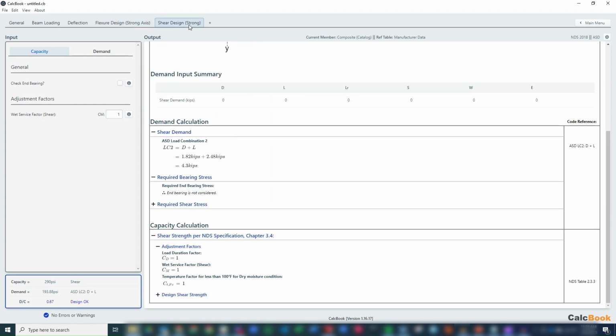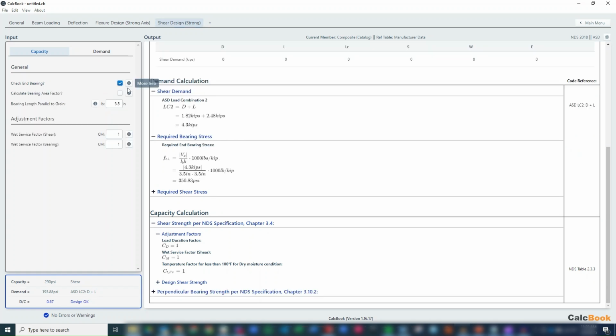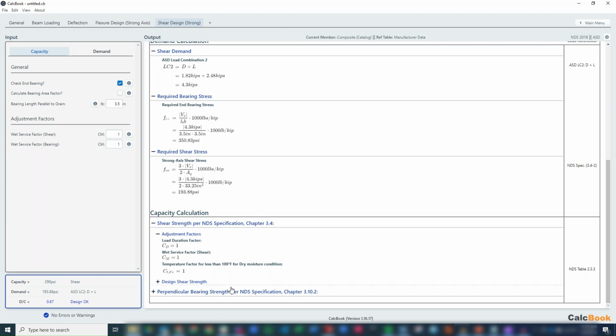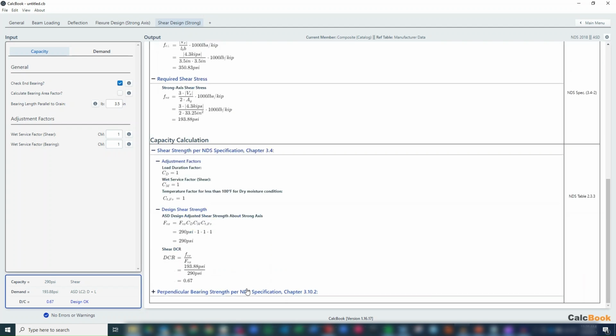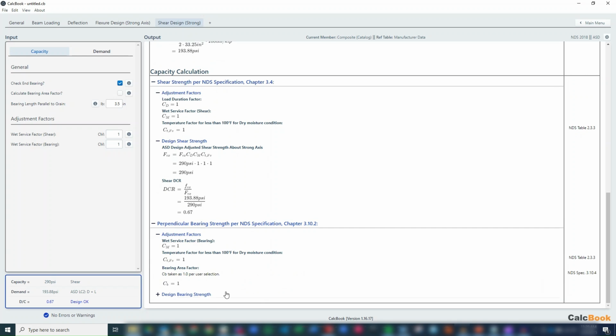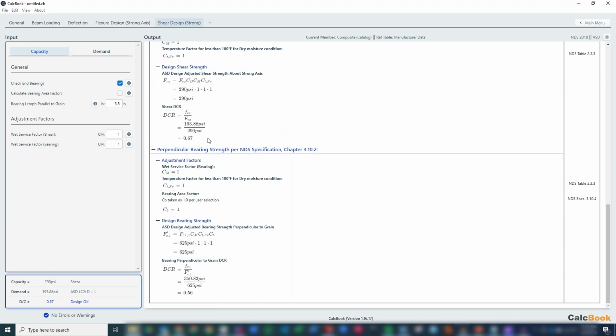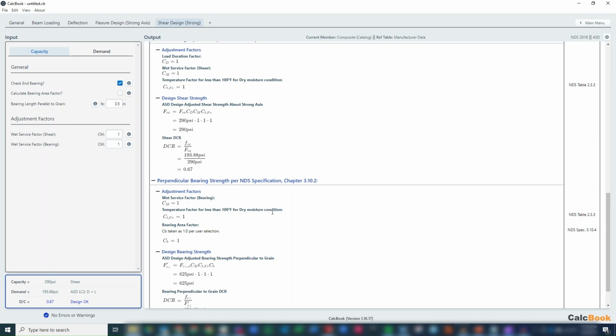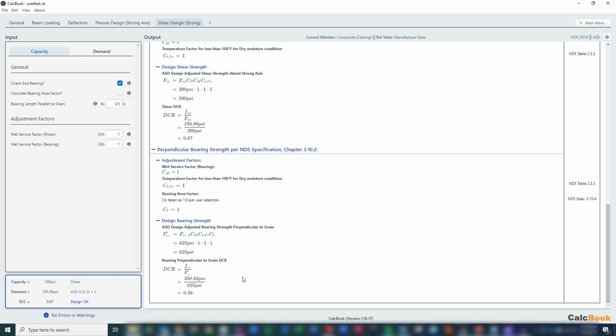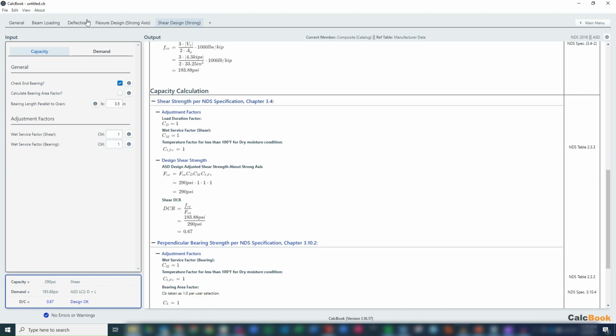And then for our shear, we are actually okay here. We could include check end bearing. We didn't specify that in the problem statement, but we could adjust that if we wanted to and add in our bearing length if we want to include that factor as well. Same thing again, right? We check our bearing stress, we check our shear stress, we go through our adjustment factors for each of those, and we get our capacities, and we have a 0.67 DCR for our shear stress and a 0.56 DCR for our bearing strength. So we are okay on both of those. So we really just have to deal with the flexure and the deflection.